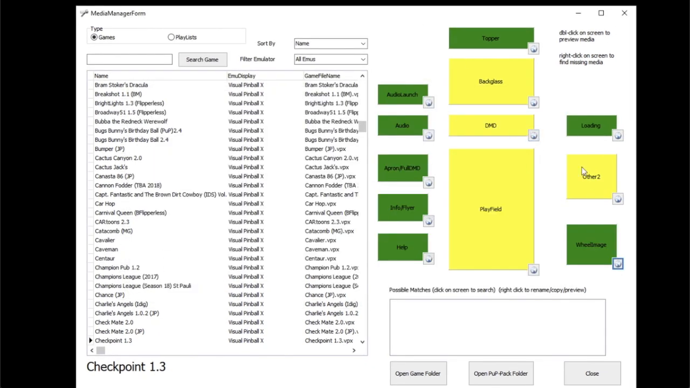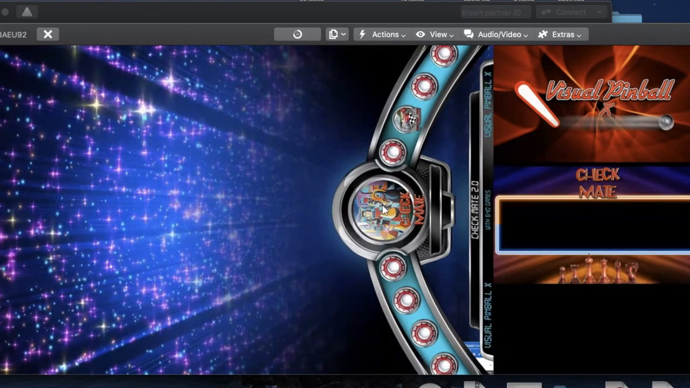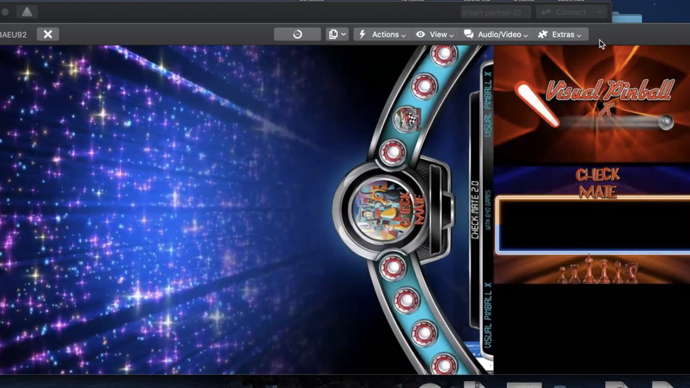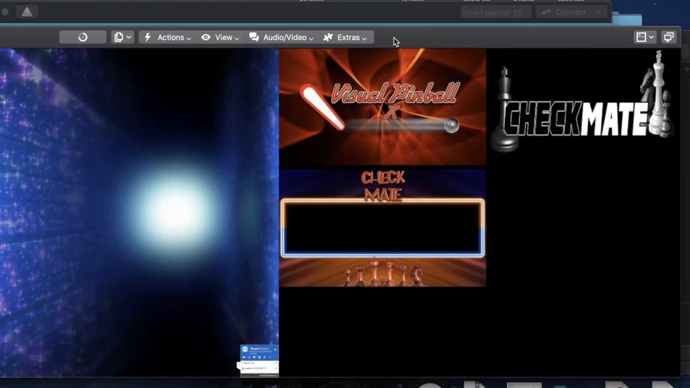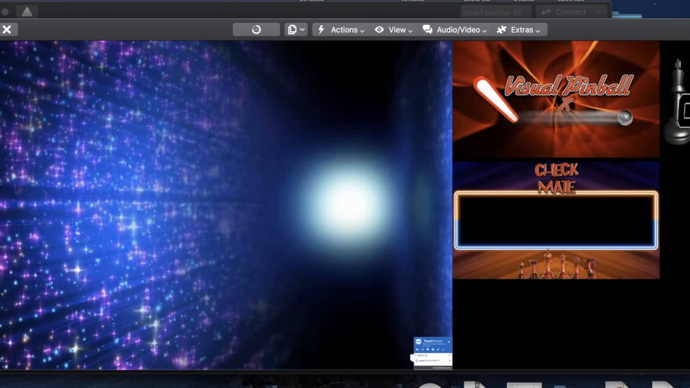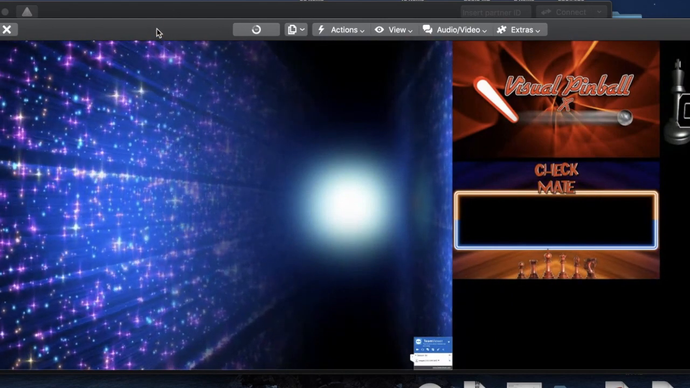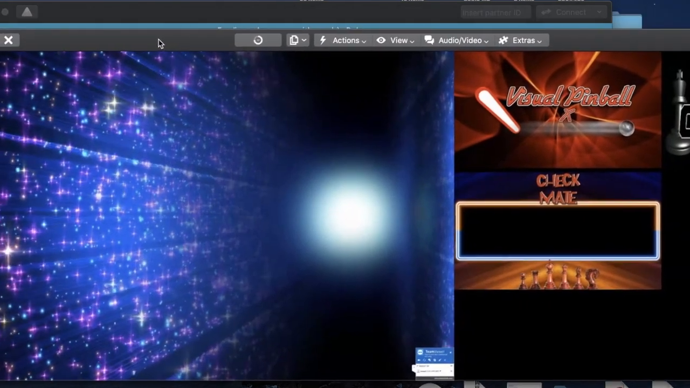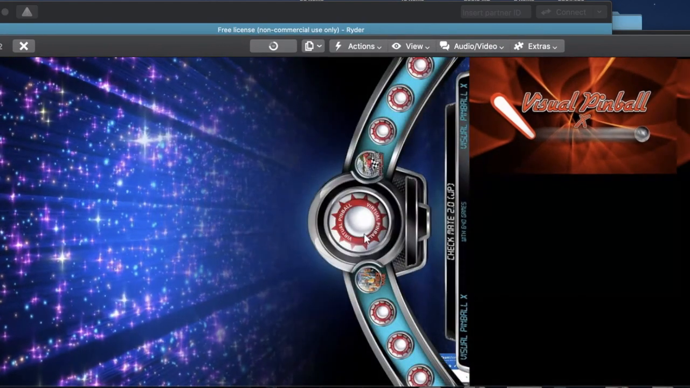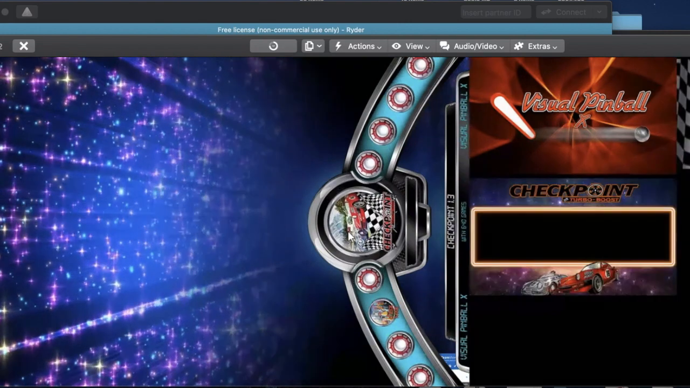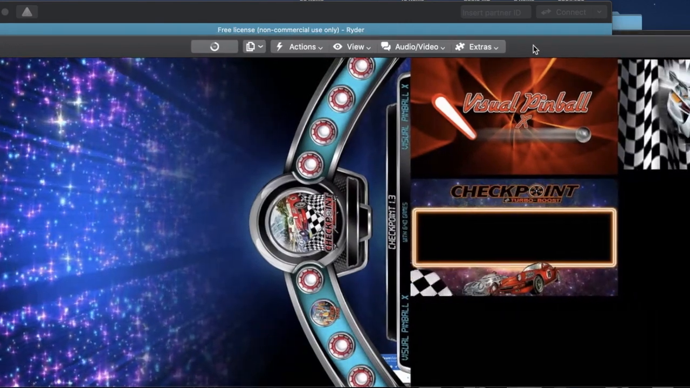So this is the manual process. I'm going to show you the Pinup Popper front end, and I'm going to go to Checkmate. Okay, so here's what we've just enabled in the media. We have our topper, right? We have our full DMD right here, and we've got nothing else, right? Because we didn't set anything else. So that's the other one that we're going to use to clone. There's nothing.